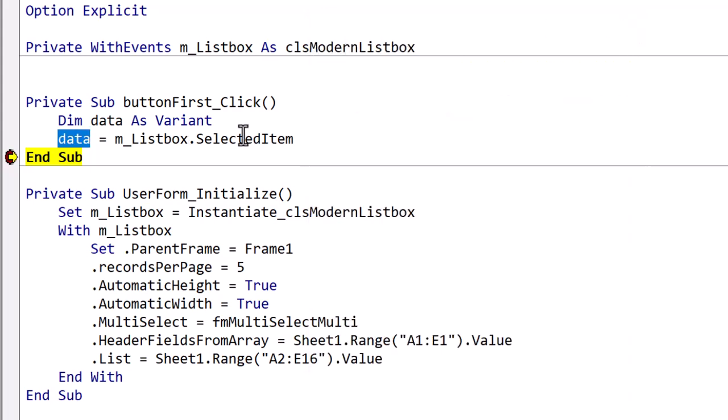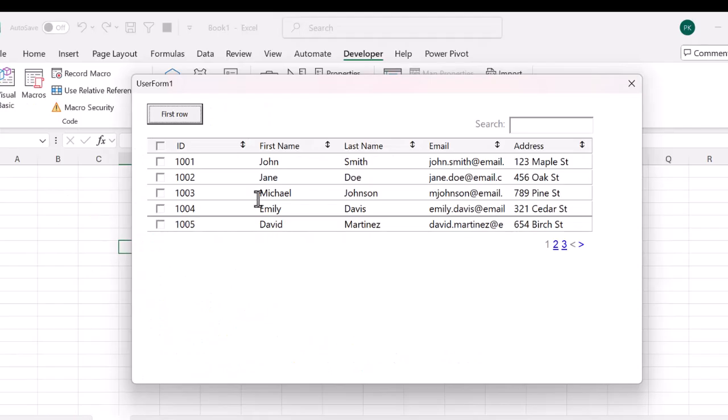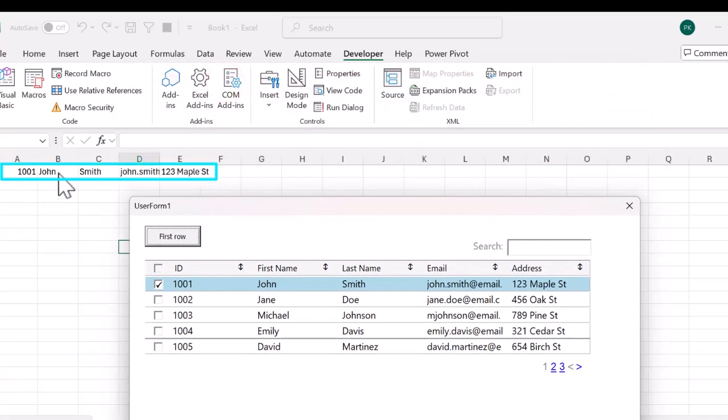Let's say we want to write this data to a worksheet. That's easy. We'll use the function arrayToRange, which takes the selected data and writes it to a specified range. In this case, we'll write it to sheet 2 range A1, overriding any existing data. Now, this function is included as part of the modern Listbox code. Let's run this code. We select John Smith from the Listbox. After clicking the button, the data is written to the first row of sheet 2.